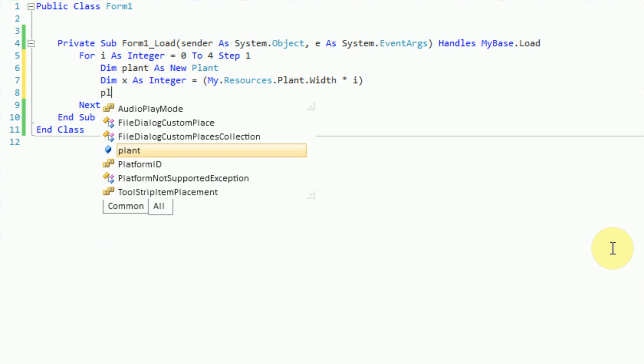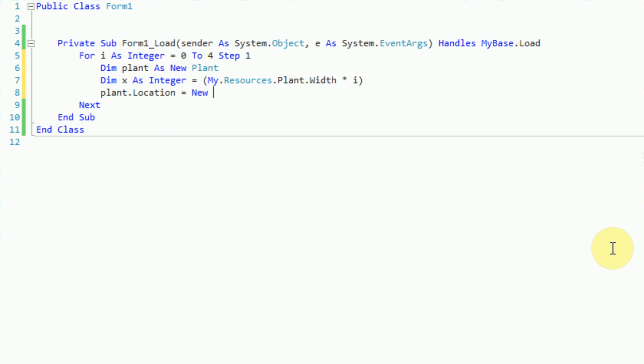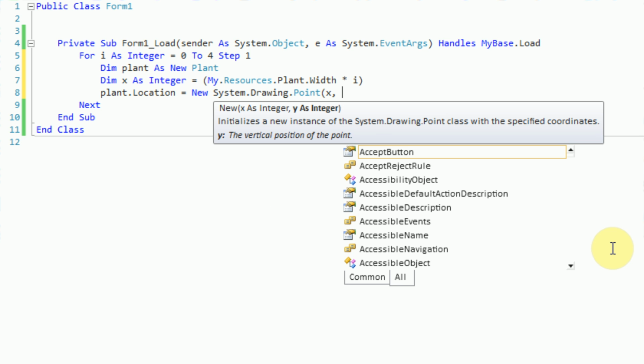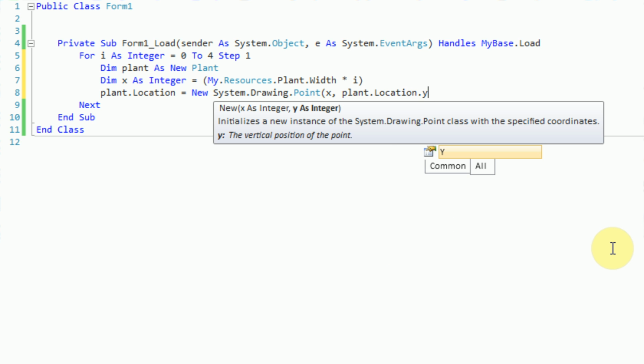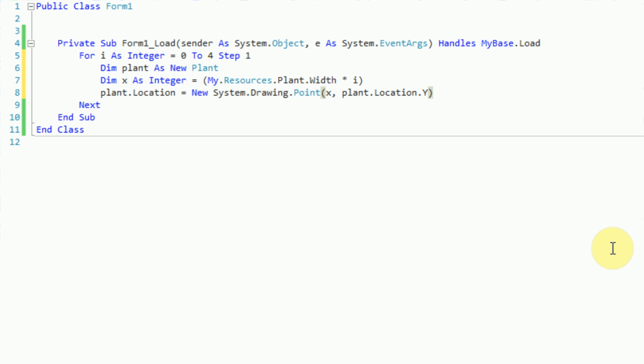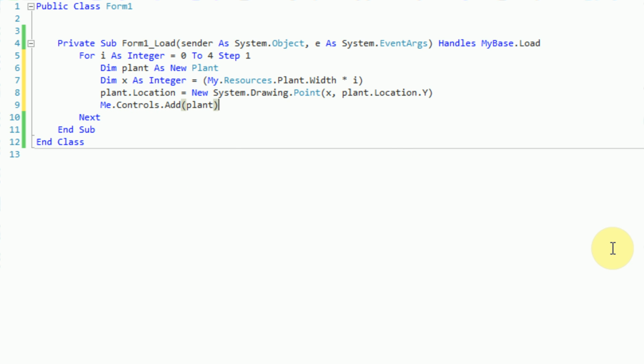And then we're going to say plant.location equals new system.drawing.point. And we're going to send an x as the x integer, and then plant.location.y as the y coordinate. And then all we need to do is say me.controls.add plant. So we can definitely edit the plant straight from the form, even though it's our own custom class.